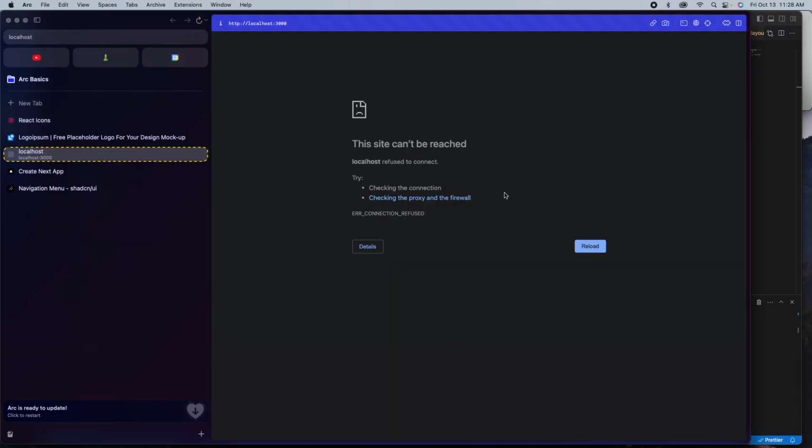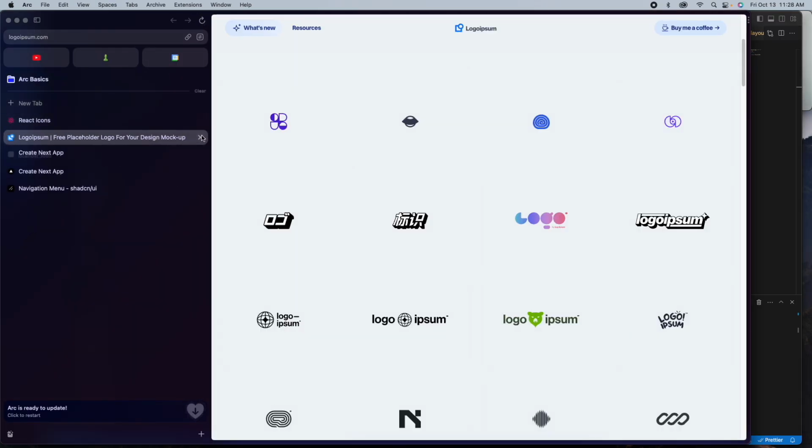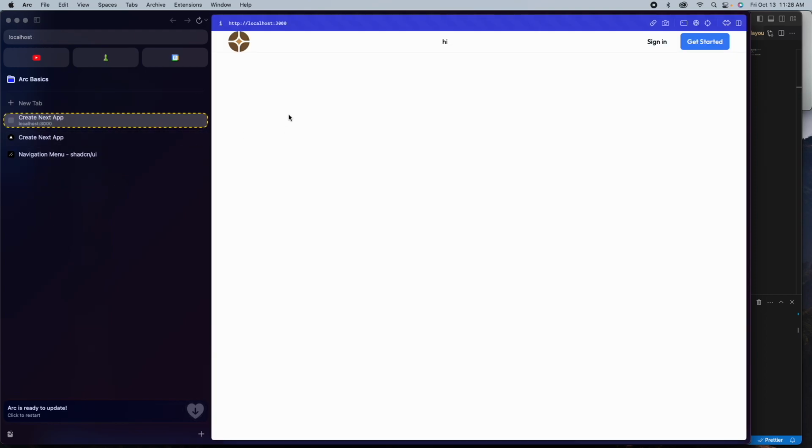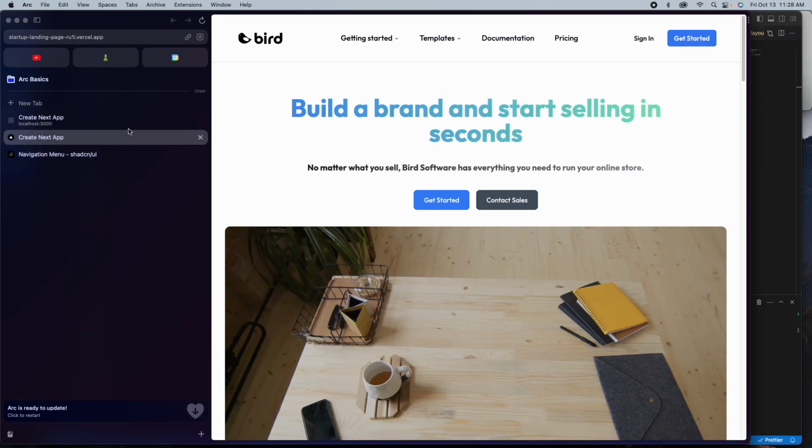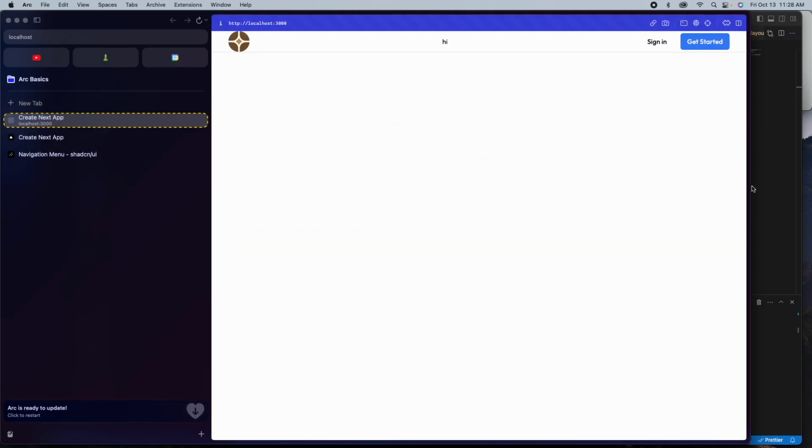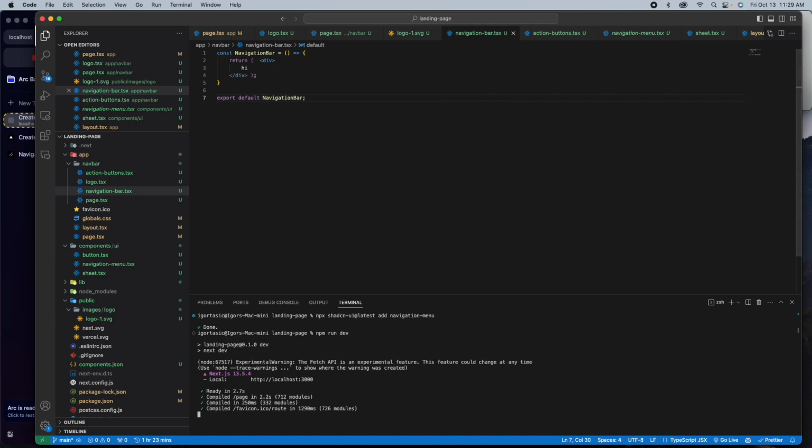And let's reload it here as well. I'm going to close the logo ipsum one and the React icons, we just don't need them right now. And then, yeah, let's keep these open. Cool, we're back to where we were, which is awesome. And let's go ahead and actually start building this component out right now.